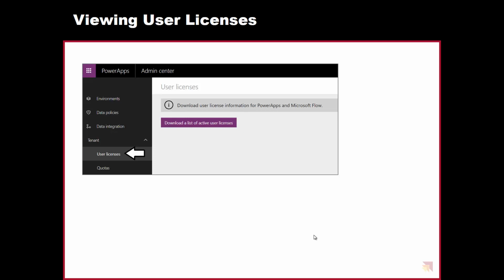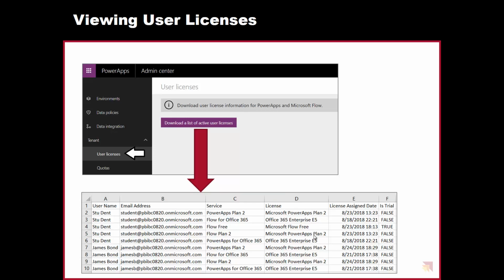Any time you create a model-driven app or do anything with the CDS and users are going to be accessing an environment with a CDS database, they need a Plan 1 license from PowerApps and Flow. Note that up in the PowerApps Admin Center, you can download user licenses and you can basically see what users have been accessing it and what licensing they have.